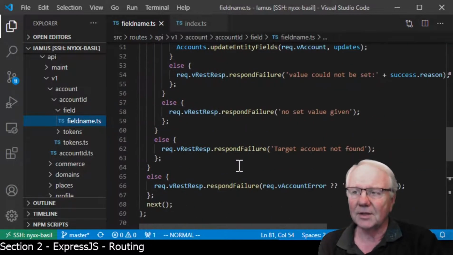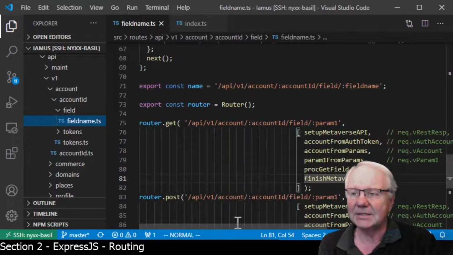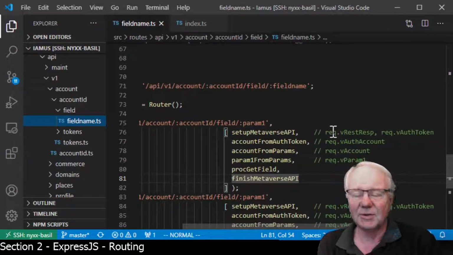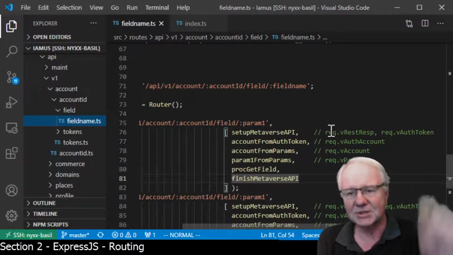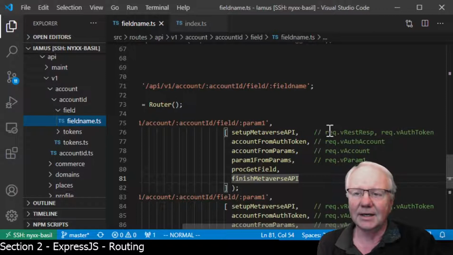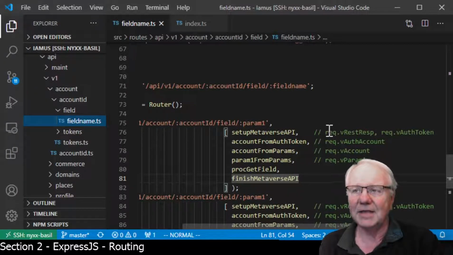So the way I've built IMUS is that this chain of processors decorates the request. Since the request is passed to each of the links in the chain, each of the processors in the chain adds new things to that request based on what's needed.